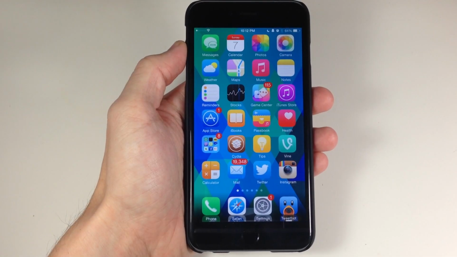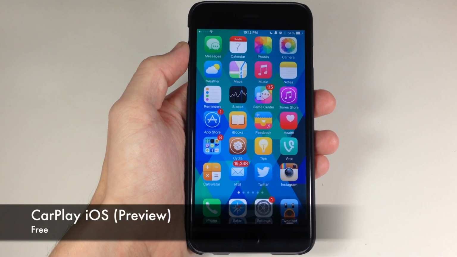What's up guys, this is iTweaks here, and today I'm going to be showing you the new CarPlay iOS app.